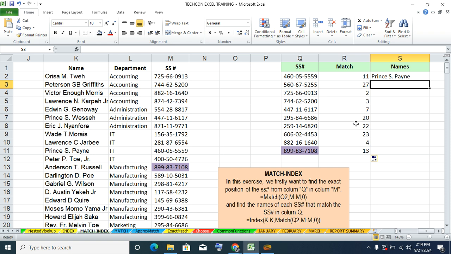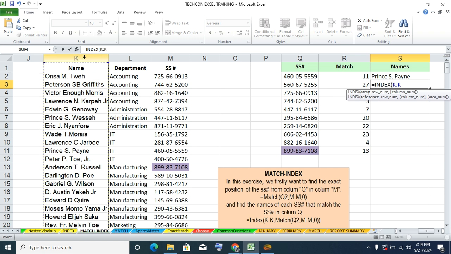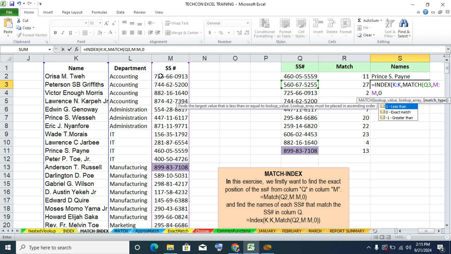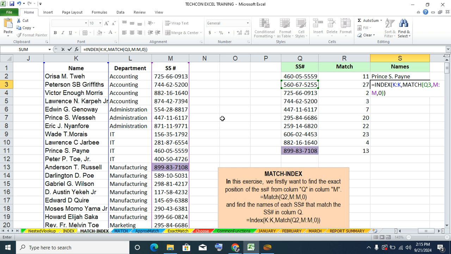We want to find where these names that represent these social security numbers are matched. So we say equal index, parenthesis open. We want to know these names, we select the entire column here, comma, match, or this social security number in this column, and then we want to find the exact match of it. We say 0, close the parentheses. Remember, we have two parentheses, so we got to close it with two parentheses and say enter.